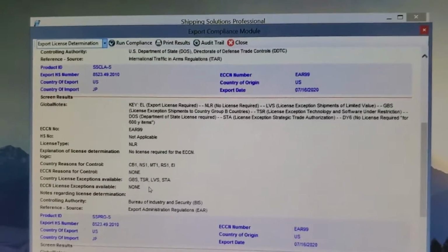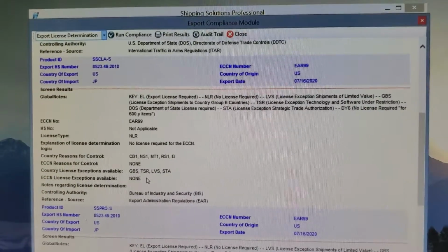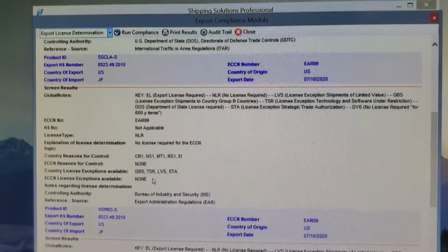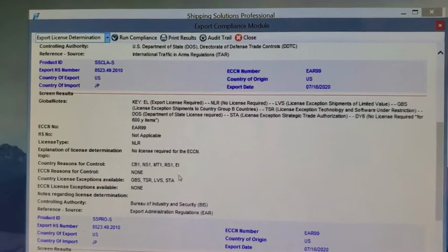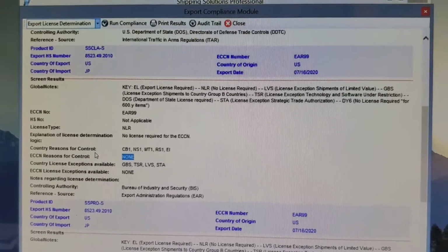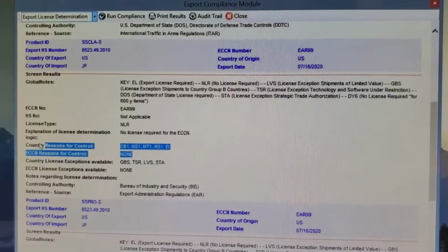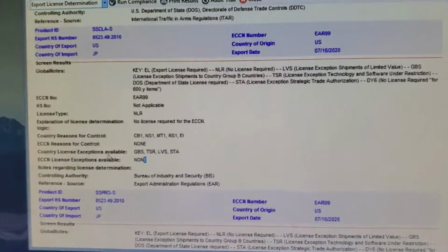Yeah. Well, this tool is taking the exact same process as the Commerce Country Chart, lining the rows up with the columns and all that. It's taking that same process and just automating it. So what it's doing is giving you the country and ECCN reasons for control, and then the license exceptions available for the country and the ECCN.